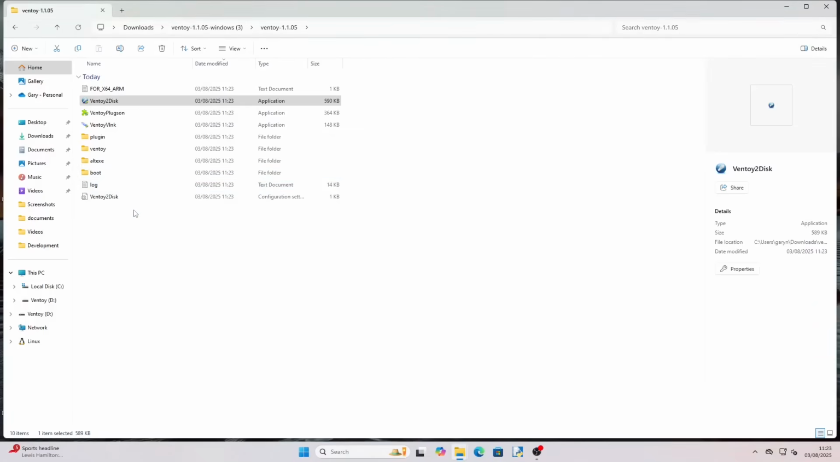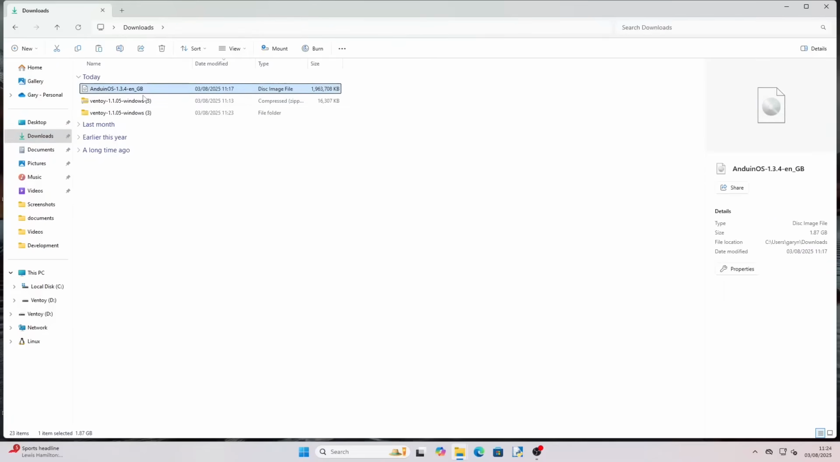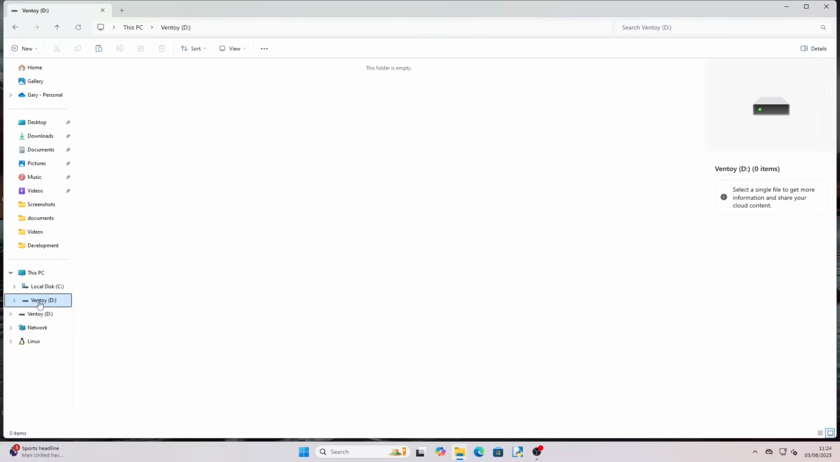When the install is complete, click OK. You can now close Ventoy. Go to the Downloads folder, right click on the Anduin ISO and click the copy icon. Click on the Ventoy USB drive, right click and choose the paste option.